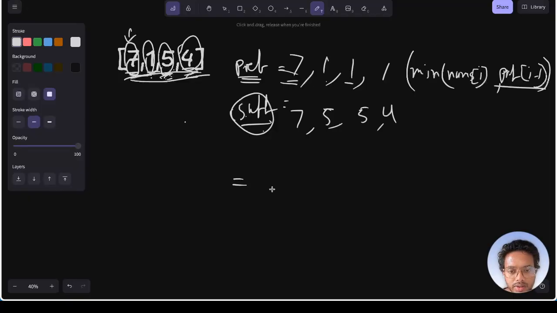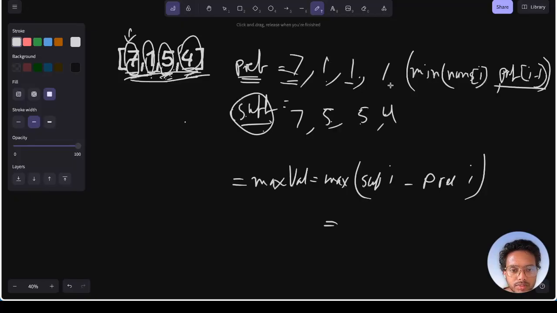Again, I'll run a loop, and each time I'll find our max value. Max value is equal to max between suffix of i minus prefix of i. That's it. So here it will be 0. Then 5 minus 1 will be 4. 4 minus 1 will be 3. So our maximum value will be 4. I hope you got this.